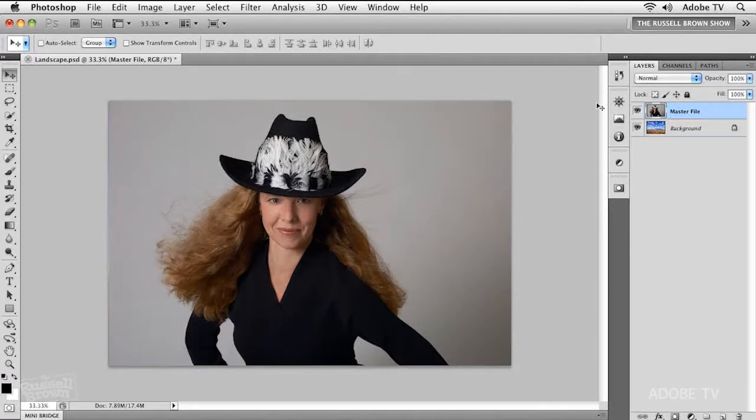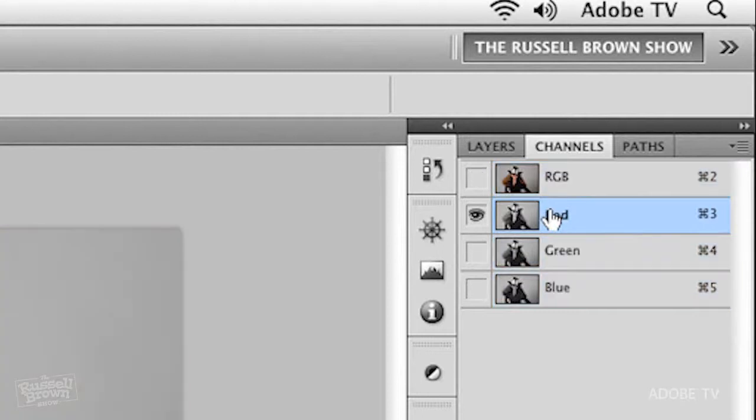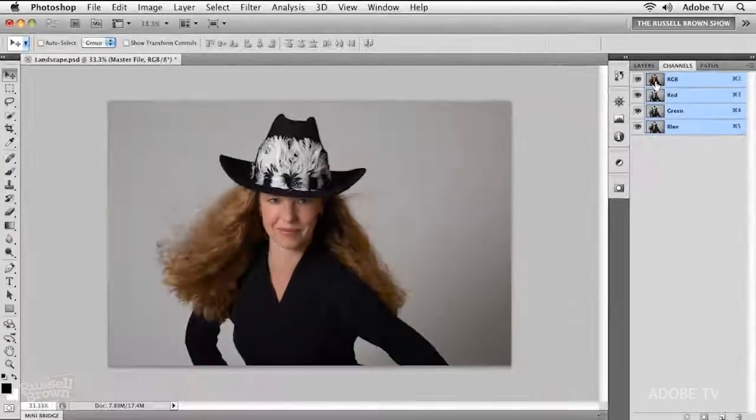Okay, we're going to start with this image. As I said, we're going to go back in time because this is an image that I used 10 years ago. And I did some really complicated masking with channels. Imagine the day when you had to use channels to make a mask. I'm here to prove to you that it's really, really easy.